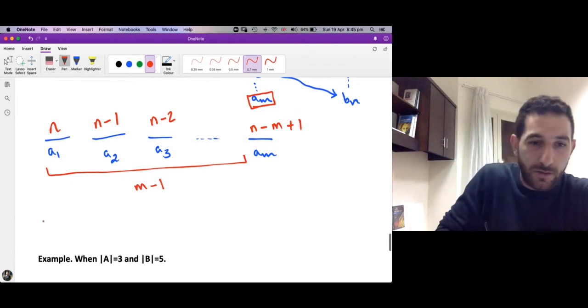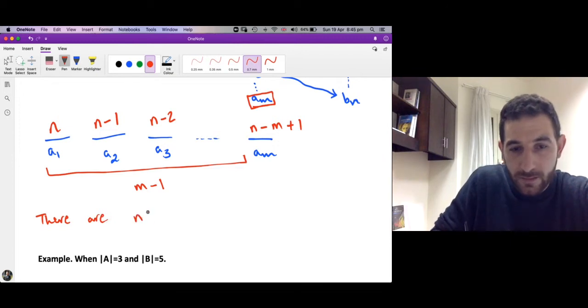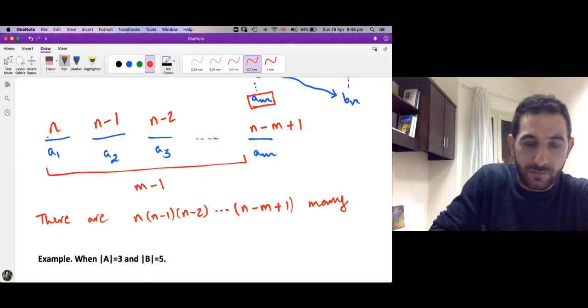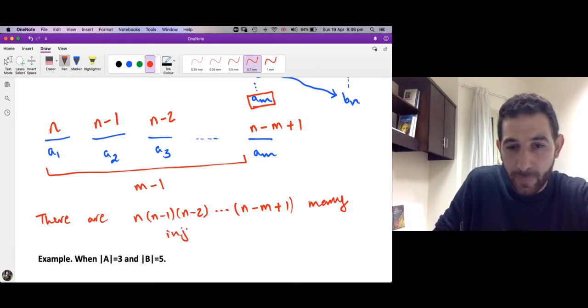Okay, so there are n times n minus 1 times n minus 2 up to n minus m plus 1 many. Now we multiply the number of ways of each task, by the product rule, to get the number of injective functions.